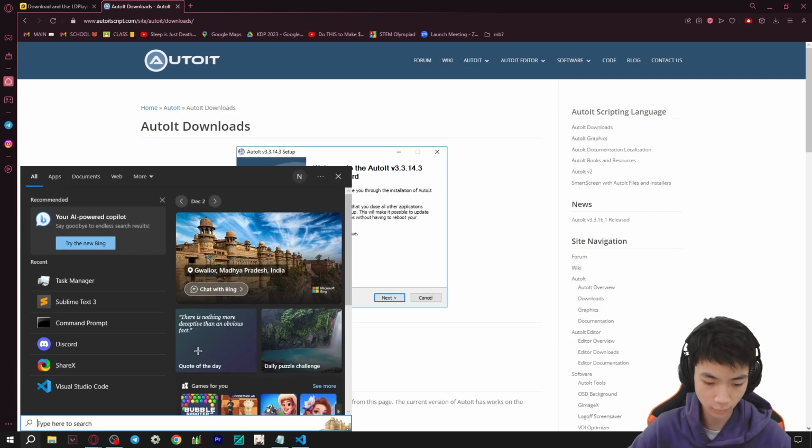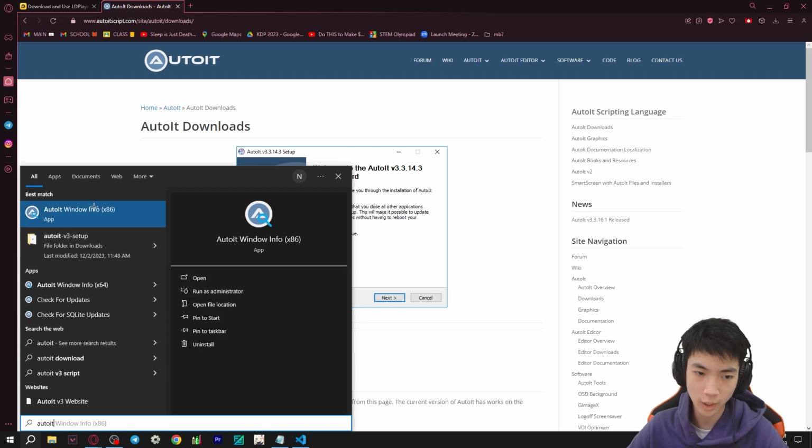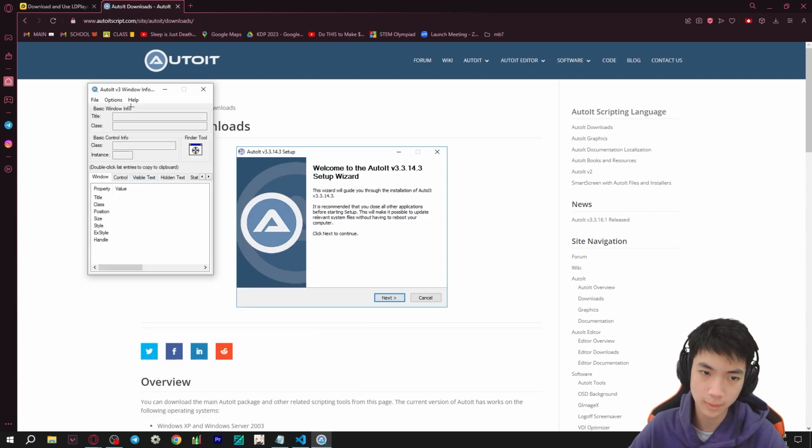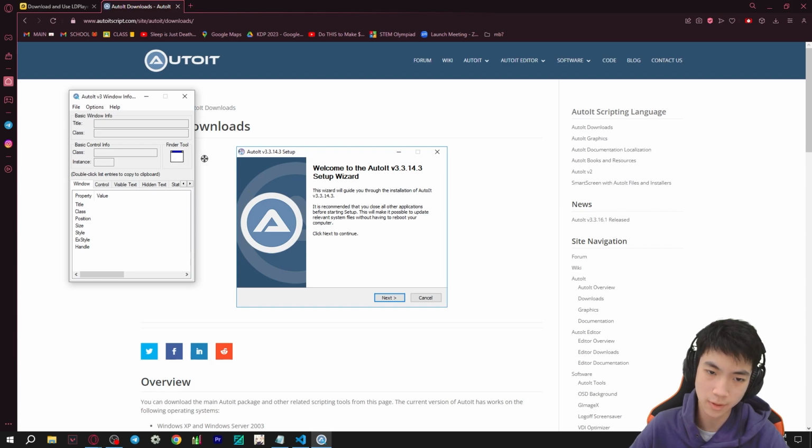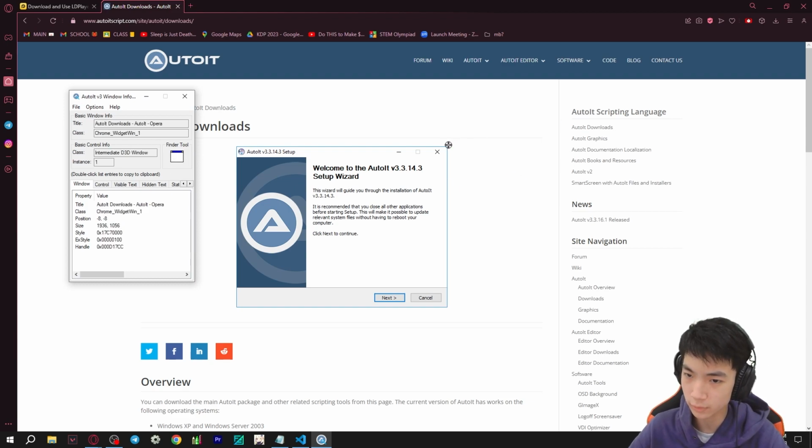Now we can search for AutoIt like that. AutoIt window info like so. Press that up, and as you can see, we have our AutoIt finder right here, and we can press on this finder tool, drag it to any point you like. So for example, if we want to press next, we can drag to this point, and it will show you the position right here.